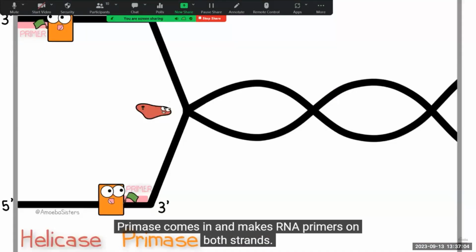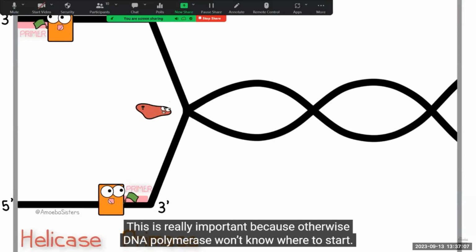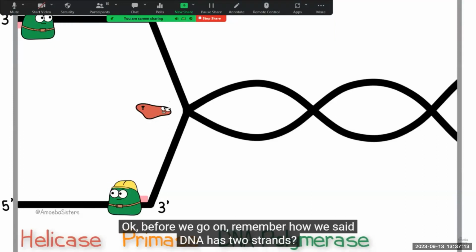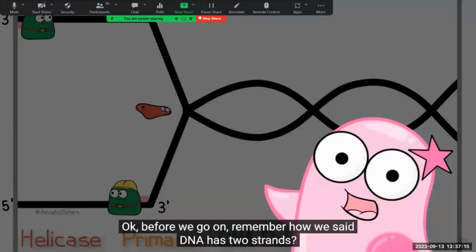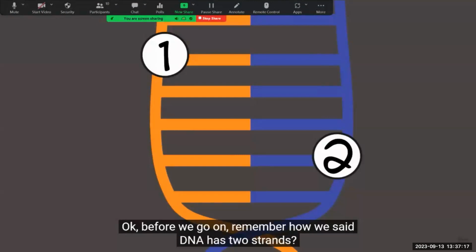Primase comes in and makes RNA primers on both strands. This is really important because otherwise DNA polymerase won't know where to start. In comes DNA polymerase. Okay, before we go on, remember how we said DNA has two strands?